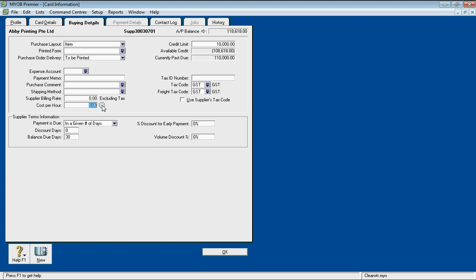Cost per hour, Premier range only. Enter the cost of an hour of the supplier's time. This information will be used to calculate sales history for time billing activities. Credit limit. Enter the credit limit the supplier has set for your company. Available credit. Your company's available credit with this supplier is displayed based on your credit limit and accounts payable balance.